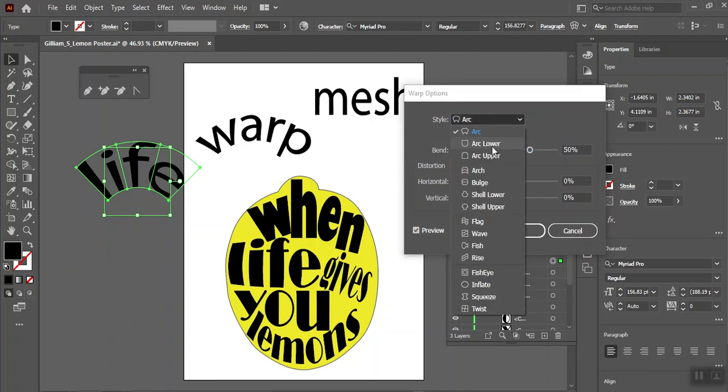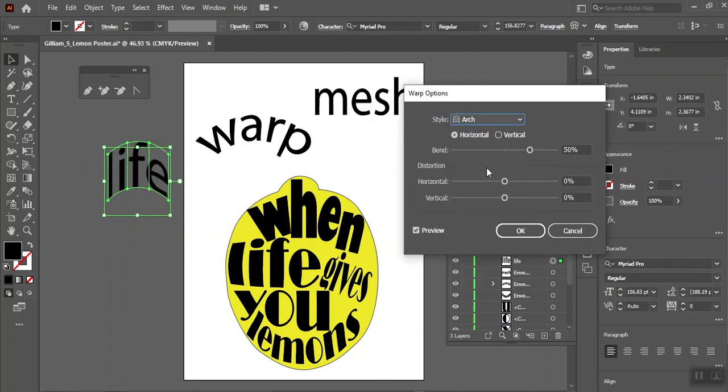So I can choose arc, arc lower, arch, flag, and then I can adjust how much it warps. So there's a lot of options. You want to stay kind of close to the middle because if you distort it too much, it becomes really hard to read. Make sure preview is checked so you can see what it looks like. So this is warp. Right now, this word life is warped. I'm going to click OK.